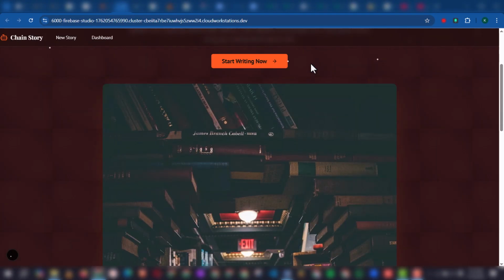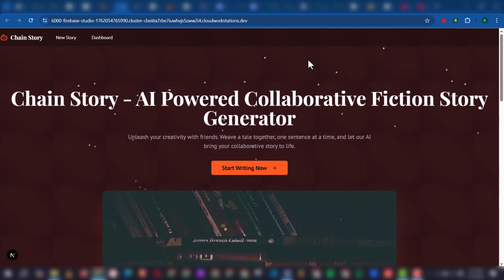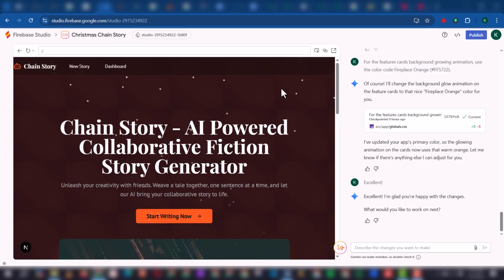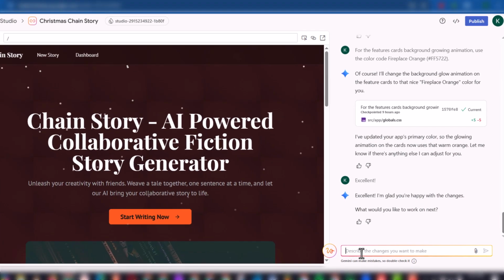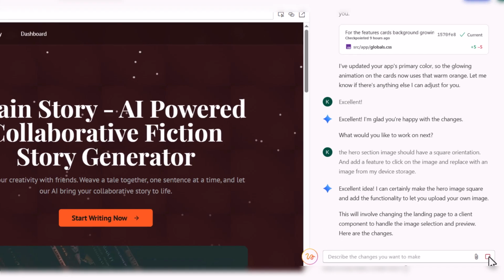And here we have our app displaying in a new window. Looks pretty good and organized, but we'll customize the hero section image. So back to our prototyping agent, I will provide my prompt. The hero section image should have a square orientation, and add a feature to click on the image and replace it with an image from my device storage.